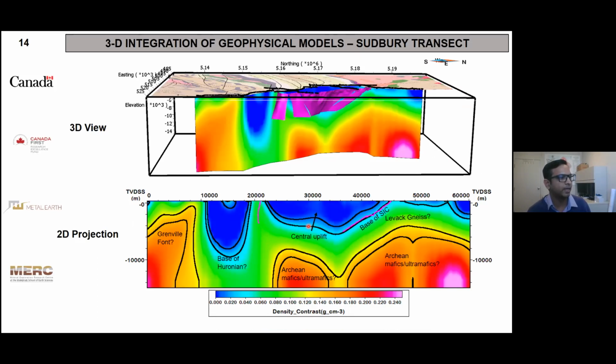For example, central uplift here. You can see something going on, which is central uplift. So this interpretation is consistent with the previous density models and geological models. The main feature from this model is the deeper, high dense features here. So we will investigate these features in the presentation.